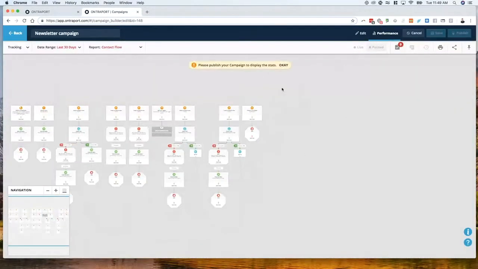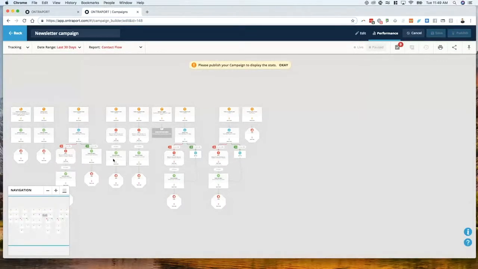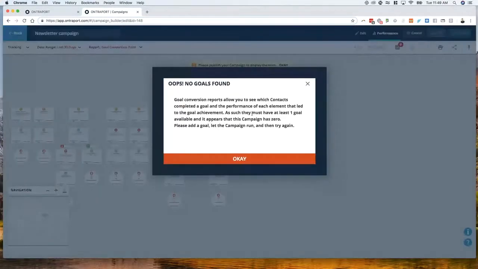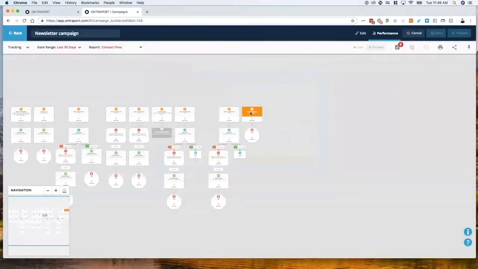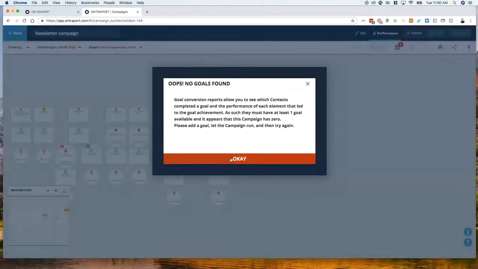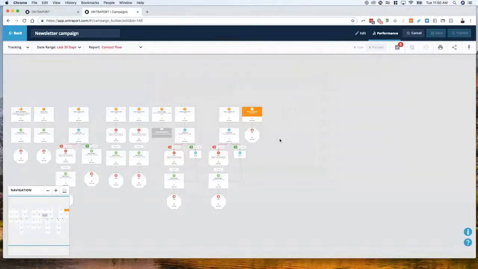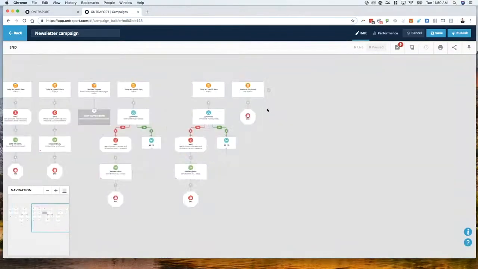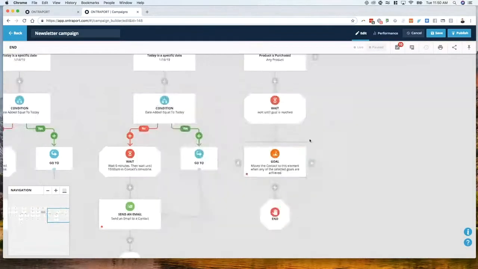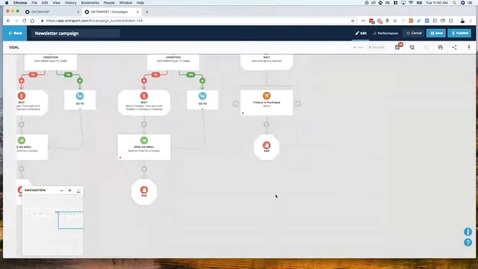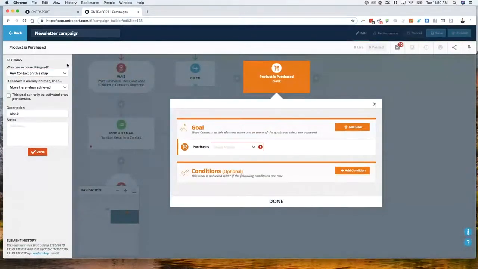And the reason I would do that is because I get all sorts of really cool reporting, right? So I'd be able to say, for example, goal conversion. You have to make this a goal and not a trigger. Please add a goal and try again. All right, so we're going to have to add this as a goal, not a trigger. So I'm just going to add a goal here and have that be the purchase of a product. Done. And again, set this up, any contact on the map, add here again when achieved, done.